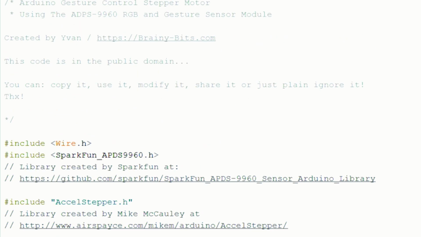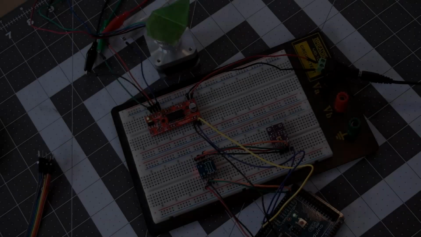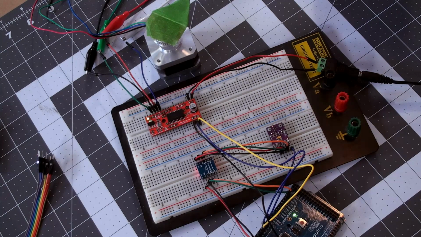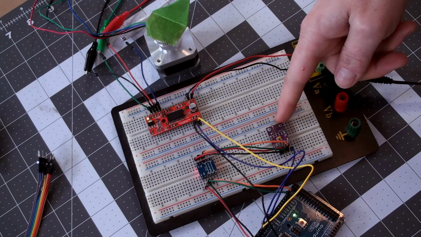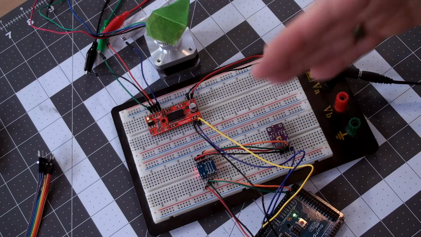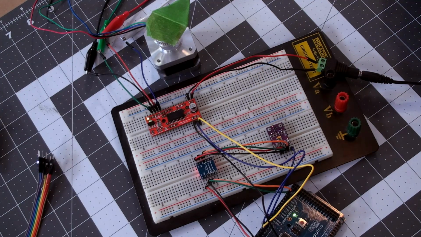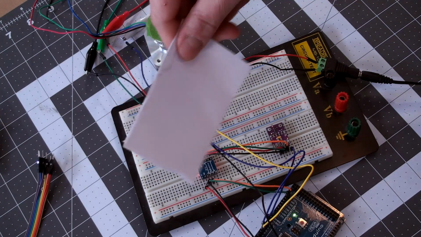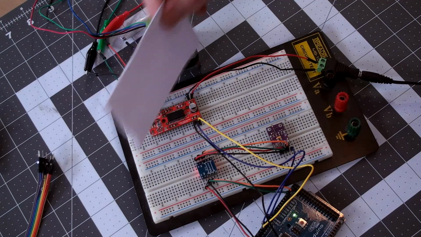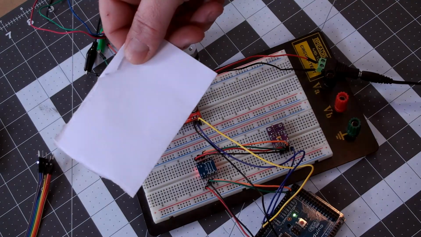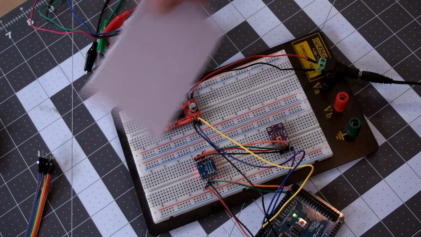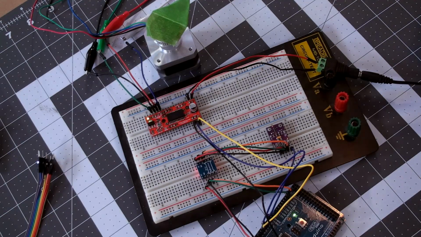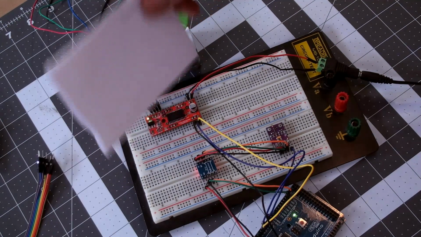So now what we're going to do, we're going to upload that code to the Mega, and let's go back to the bench and test it out. All right, so I uploaded the code to the Mega. The Easy Driver is getting power. We're ready to go. Make sure that your module is, as much as possible, 90 degrees to the gesture you're going to do. And today I'm going to be using a piece of paper to wave over it. I found that using a piece of white paper like this works better. Your hand will work, not as reliable, but this one seems to be better.